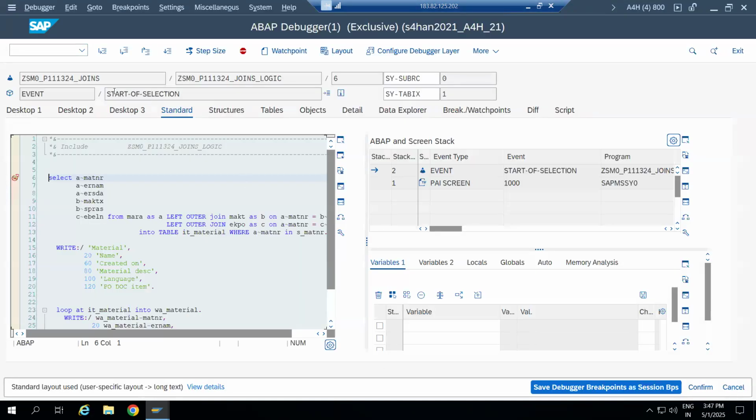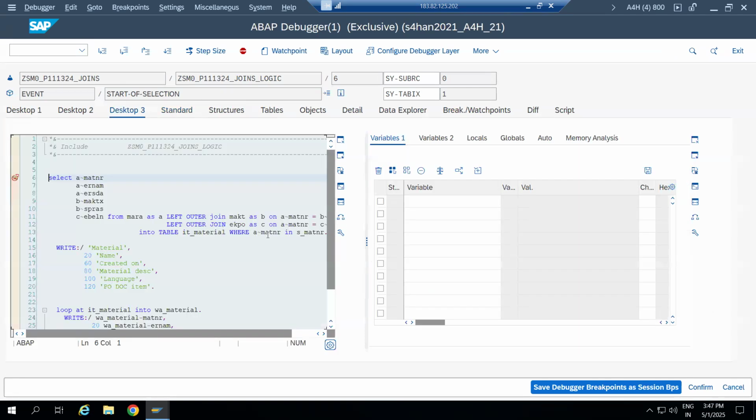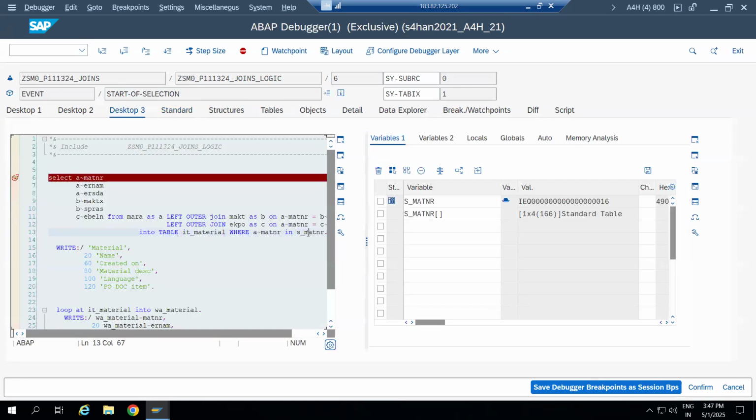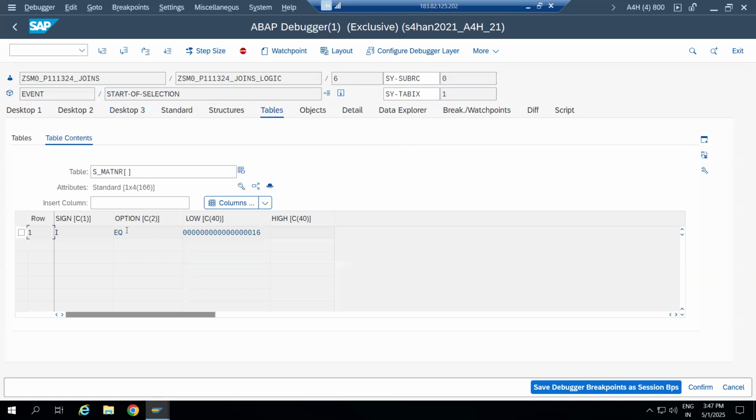Again, I'll double click on SMAT. First, let me check desktop 3. I'll choose the SMAT tab. This is the internal table. If I double click on this internal table, see, the option has automatically changed to EQ because I have given a single input. If you give a single input value, it will act like a parameter, so by default it will be taken as EQ. It will check the validation, and the materials equal to this number will be displayed.